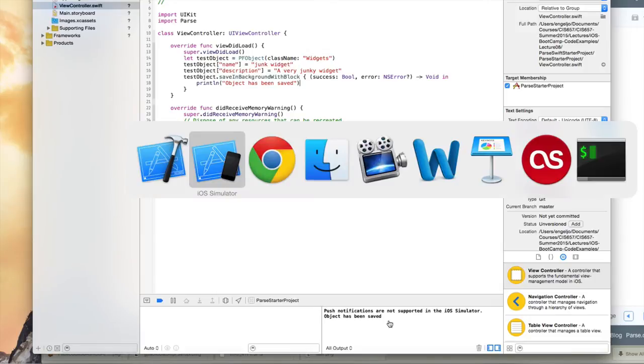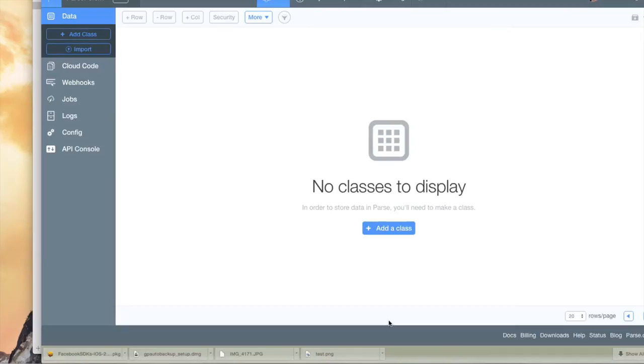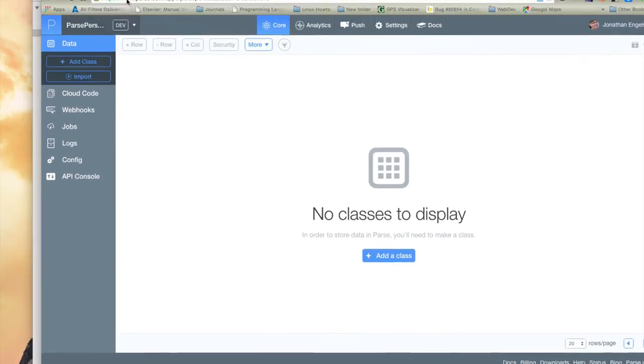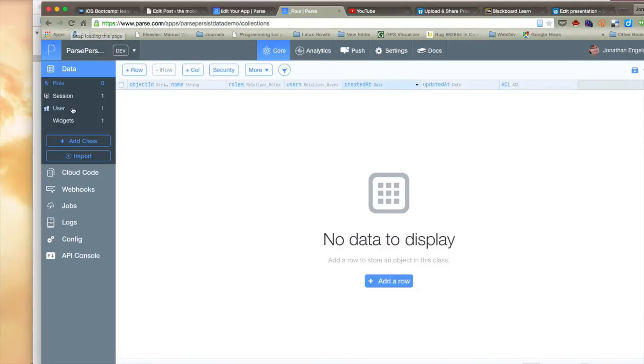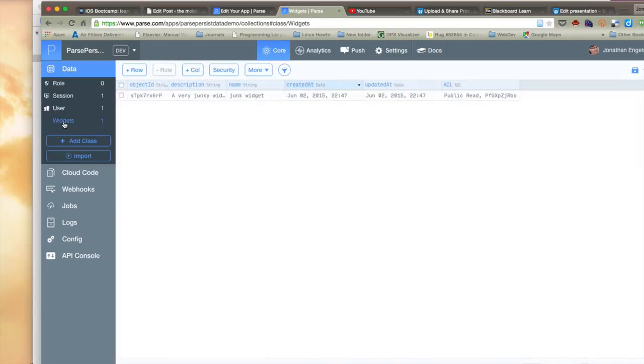So let's swap over to the web browser and refresh here. Okay, and notice now I've got over here on the left a table called widgets. If I click that, you'll notice I indeed have this object persisted there now. So I've written data, stored data from my client up to the cloud without really having to write any code in the cloud.